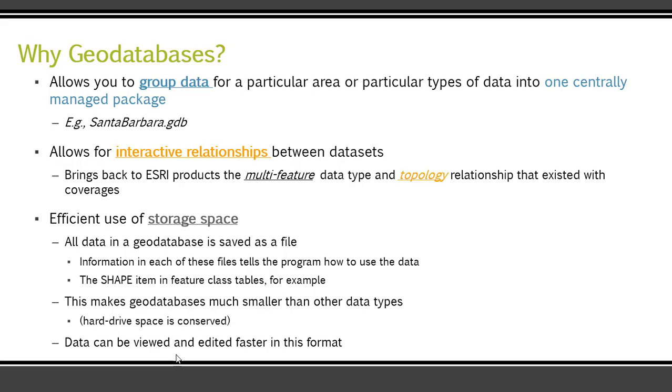Really important, it brought back this concept of interactive relationships, which is our topology. It allowed for us to create data that's either topologically correct, that harkens back to the coverage data model, that mathematical topology, or it allows for us to take advantage of relationships between data sets or within a data set that we know should exist.